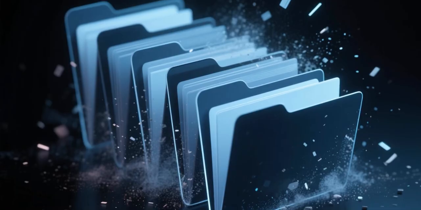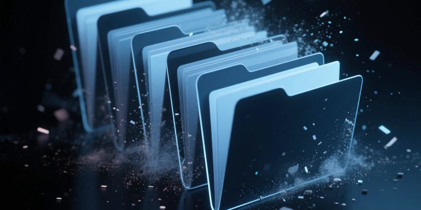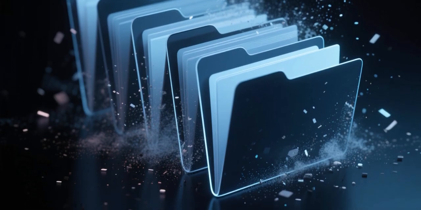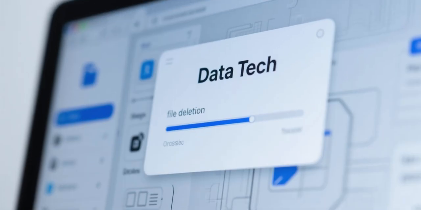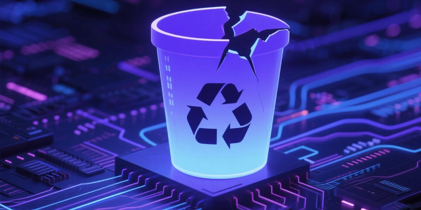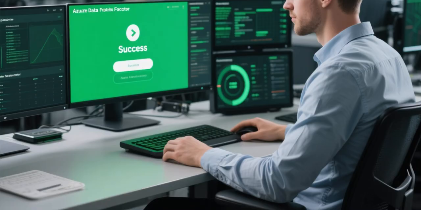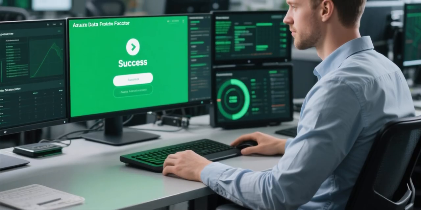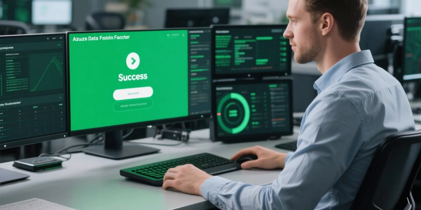Here's how this usually goes wrong. You intend to delete this folder, but your pipeline is configured to delete the parent folder, recursively. And now all dates, all history, and all reprocessing capability are gone. There is no confirmation dialog. There is no recycle bin at the pipeline level. The pipeline just succeeds.